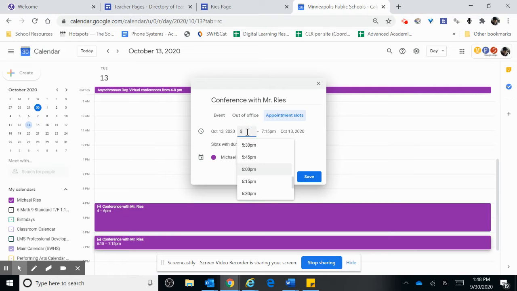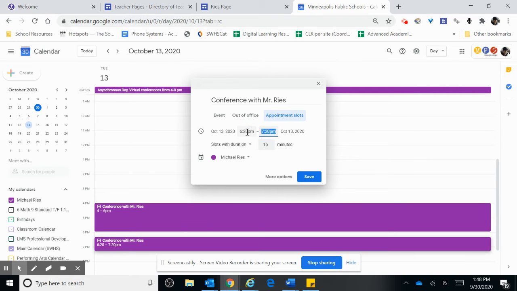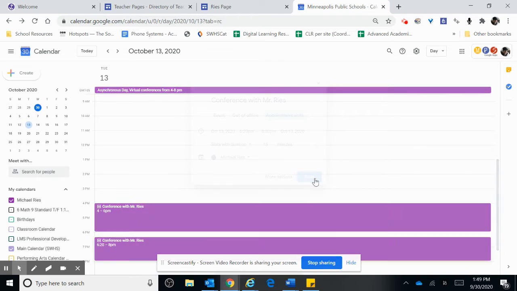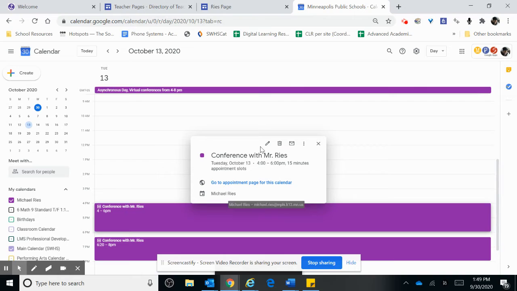You can actually type it, I just need to be lazy. 6:20, and we'll go to 8 p.m. So this will create 15-minute appointment slots, and we're going to go ahead and hit save there. Now notice the break is built in here. You can put a little bit of a message in these things if you like, but I'm kind of trying to keep it simple here.